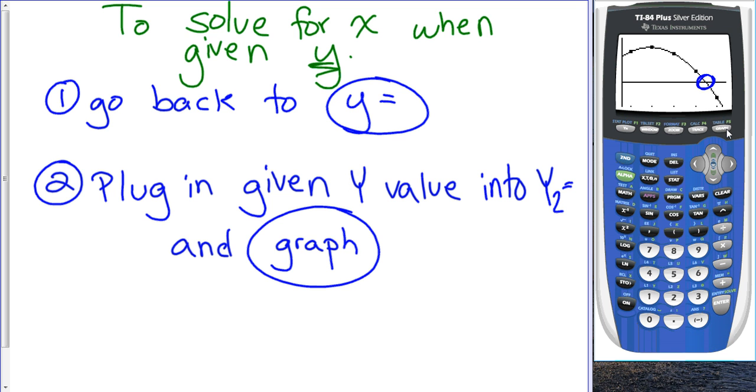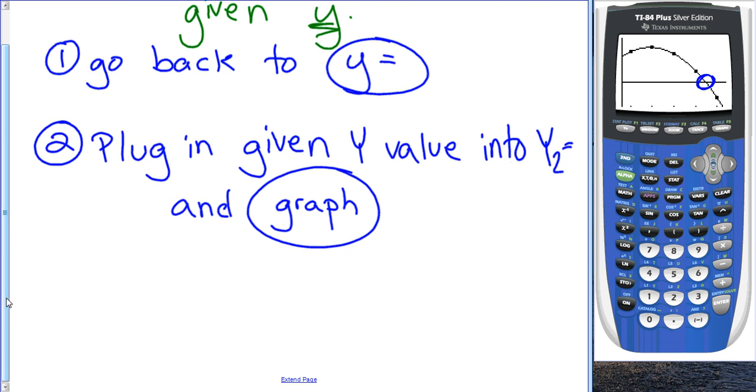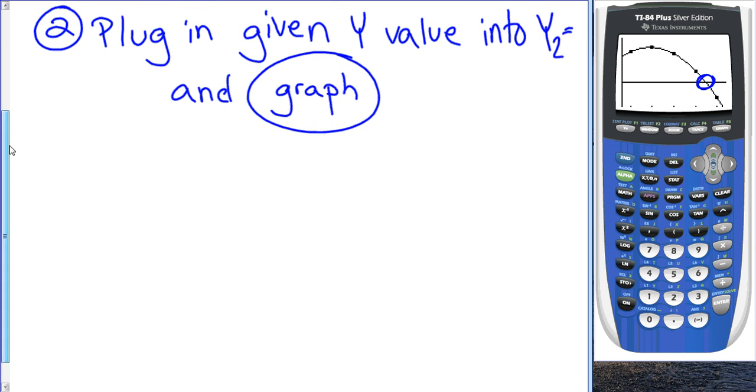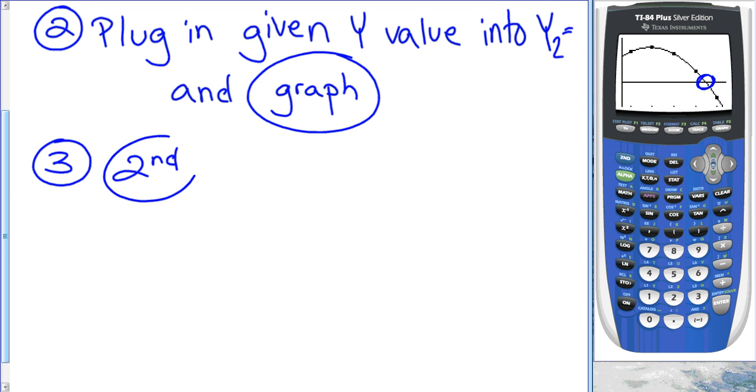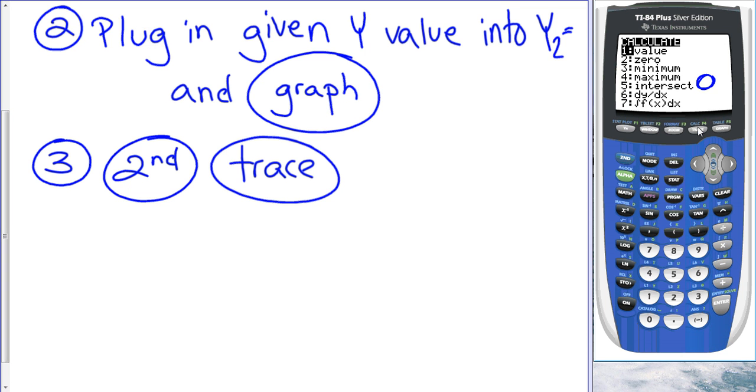To find the intersection, you have to press second, and then press trace. So notice above the trace button, in little blue letters, it says calc. So we want to press second and trace to get to the calc menu. And I told you that our answer was at that intersection point. So we're going to choose option number 5, intersect.